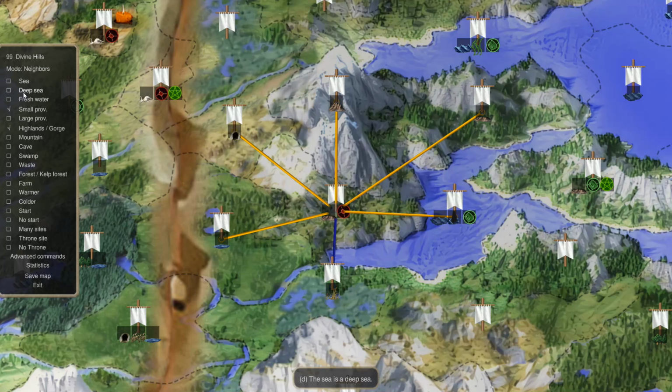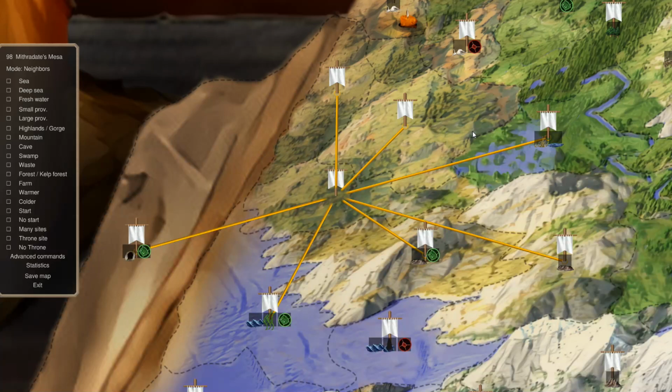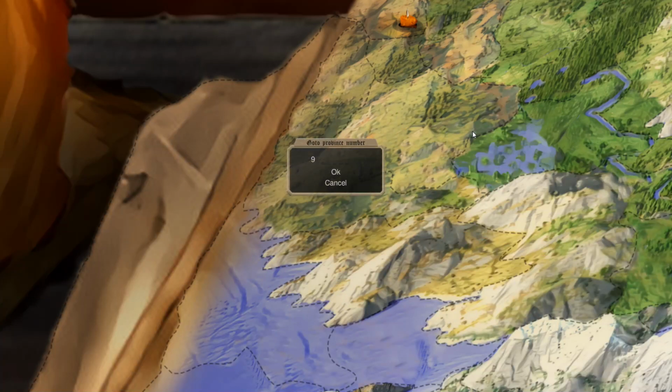Yeah, Dreaming About Dragons. Divine Hills. Okay, as soon as I get to the next one, we're going to pause and figure out what we're going to do to do Dreaming About Dragons. That shouldn't be too hard to weave into a province name. This one seems right. 98. 99, or 97.